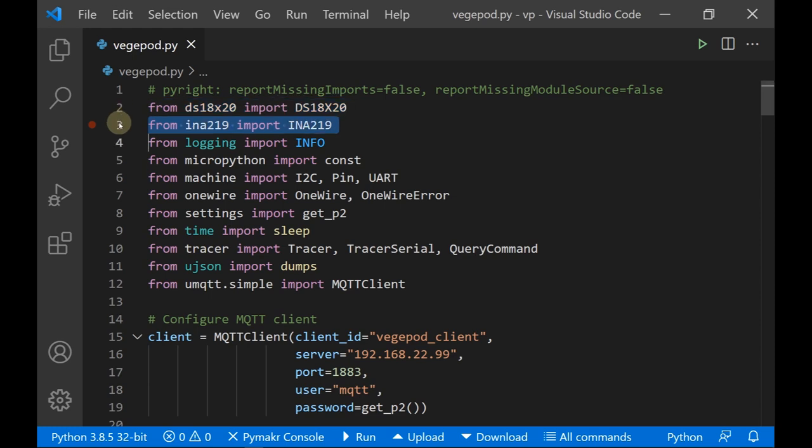From INA219, import INA219. This MicroPython library is for the INA219 current sensor. It was written by Chris B2. He also wrote the INA219 Python library that I used in my Raspberry Pi power measurement tutorial. From logging, import info. This module is required by the INA219 library. From MicroPython, import const to declare constants. From machine, import I2C, pin, and UART for controlling the I2C bus, the GPIO pins, and the serial ports respectively.